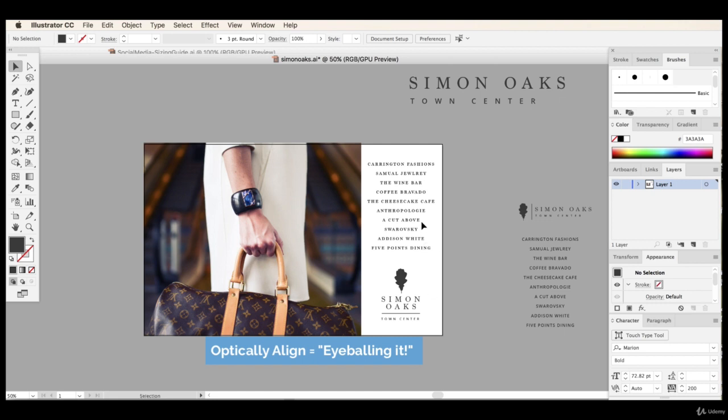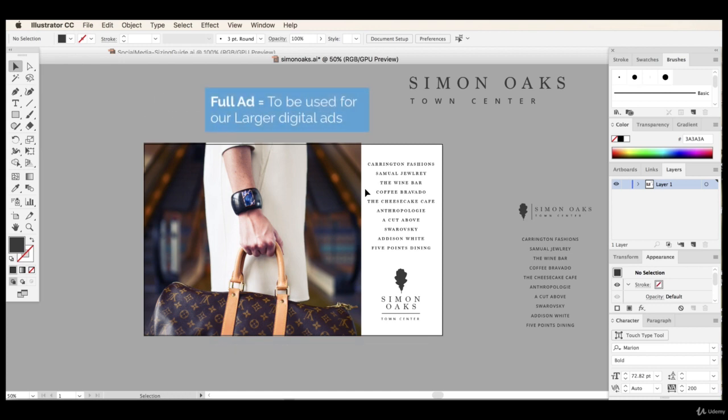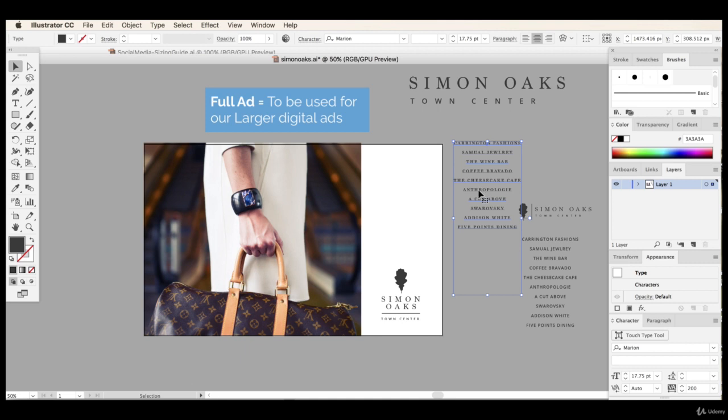That looks good. So we need a call to action. We have the list of stores, and this is our full ad, quote unquote. So this will be used for our larger images. So Facebook post, Instagram post, anything smaller like mobile ads or display ads, we're going to have to maybe remove all the listed store items and have a simple call to action or website.